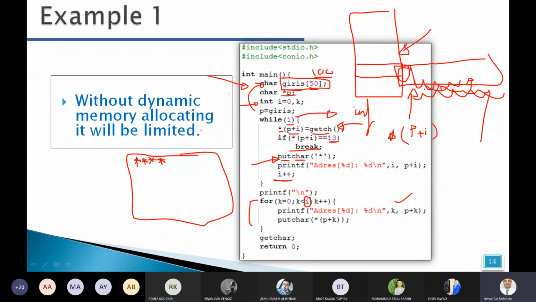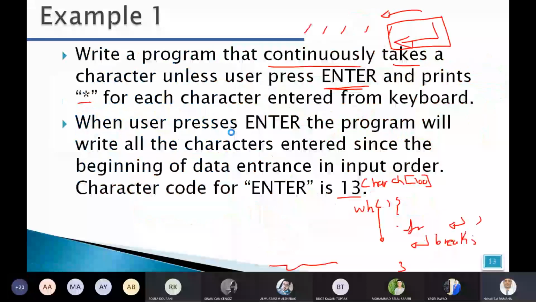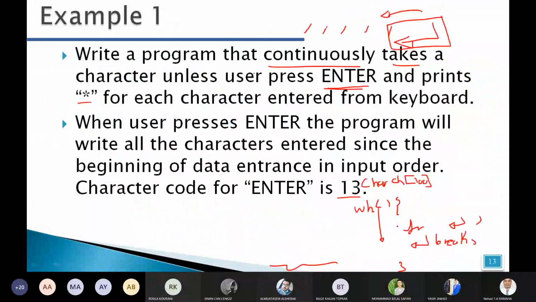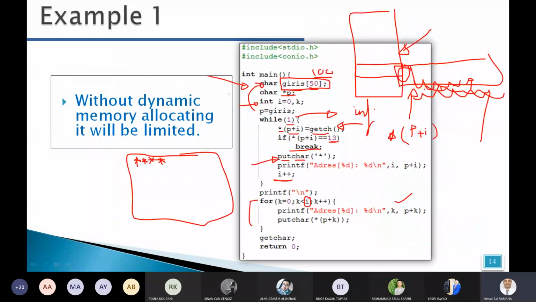It will not be stored here. You will reach the limit of the array. But here, if you look at the question, continuously take character. We did not specify any size. We said until press enter. So it's not correct to have size here, because we need the limit to be until press enter.